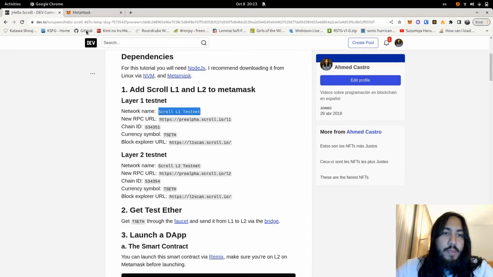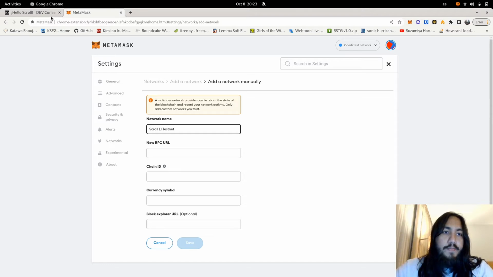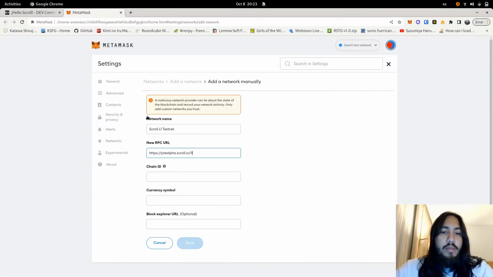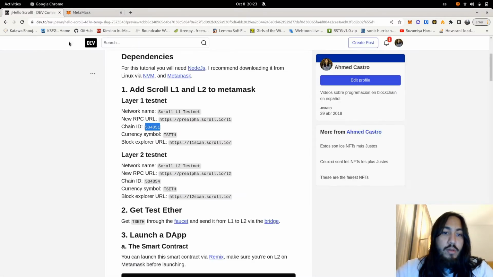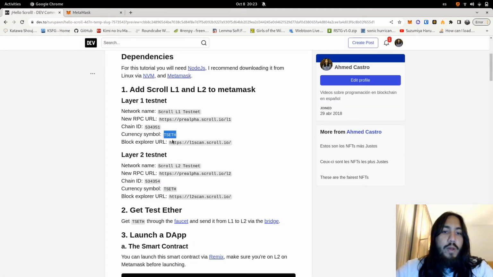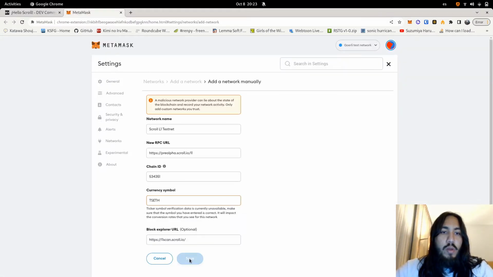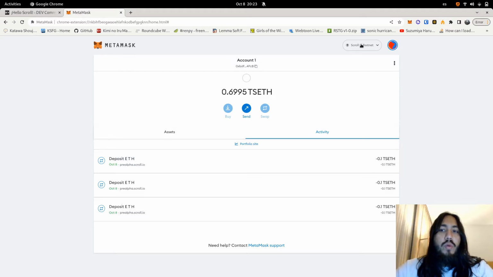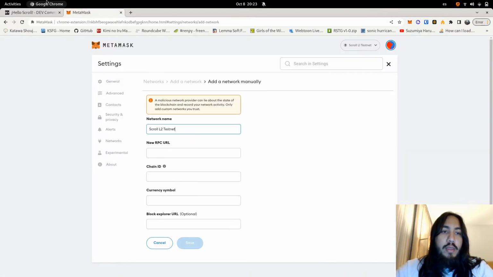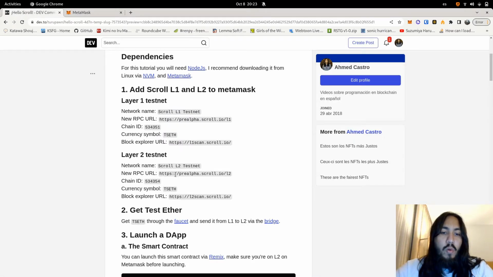We're going to add the first one. This is the layer 1. This is the equivalent to Ethereum. So once Scroll gets launched, it's going to get launched on top of Ethereum. So Ethereum will be layer 1 and Scroll will be layer 2. Usually we use Goerli as layer 1 in Testnet, but since this is an alpha, they're using their own layer 1.